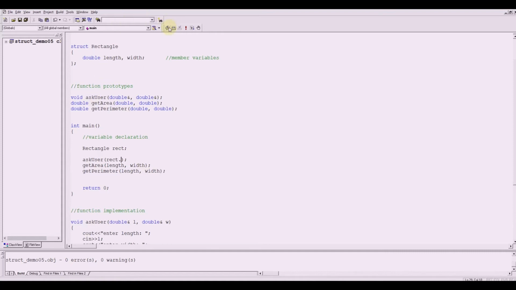Let me compile this. So you'll have rect.length, and then rect.width. Same thing with the get area. To compute for the area, we need the length and the width. So we'll have here rect.length and then rect.width. For the get perimeter, we also need rect.length and then rect.width. So that's the content of our main function.